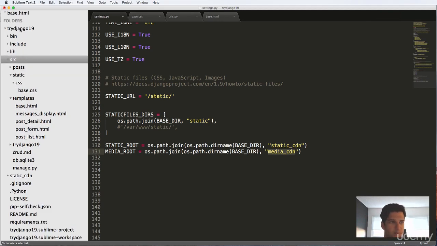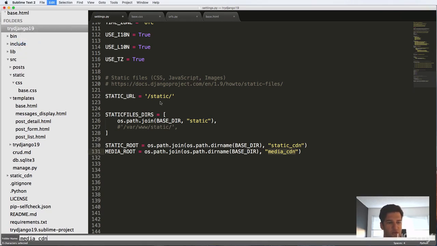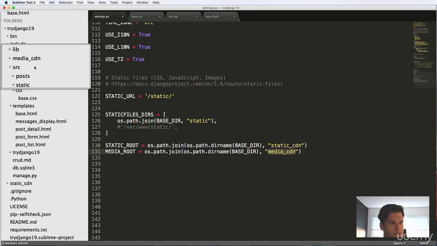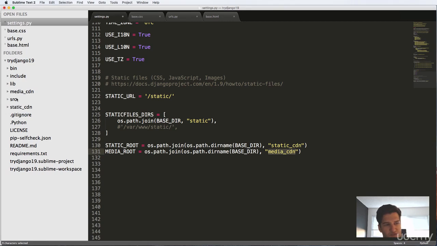There are ways to change it, but that's not something we're going to cover. So we're going to make that new folder called media CDN. So now in our virtual environment, we have media CDN, src, and static CDN. So that's all we really need to do as far as setting up our static files.